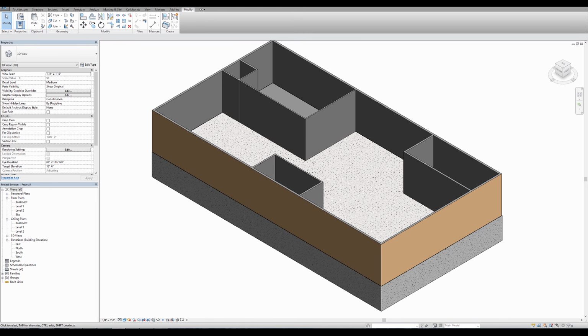Hey everyone, welcome to this Autodesk Revit tutorial on how to add an HVAC system to your residential or commercial structure. Let's go ahead and get started.